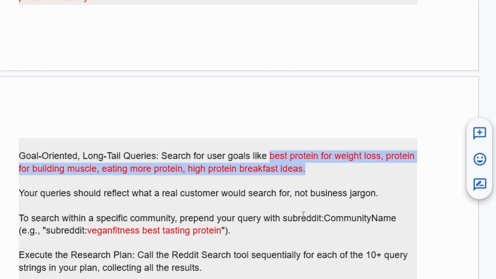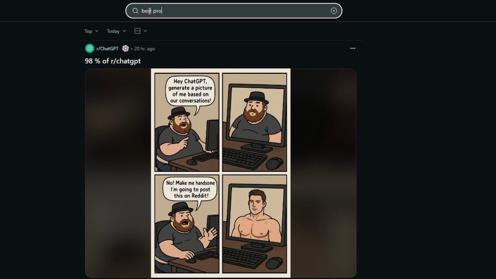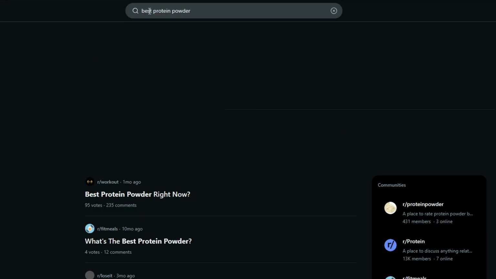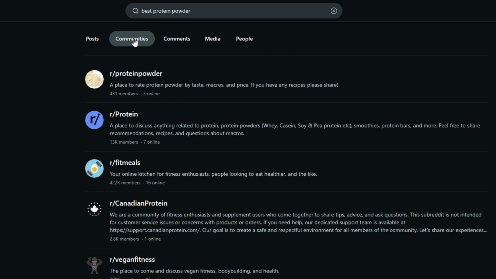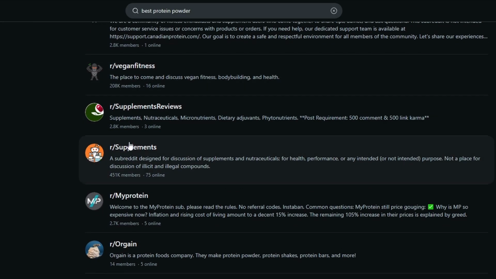This makes the research unbiased and powerful. Finally, the prompt instructs the agent on how to use the Reddit search tool, instructing it to search for specific subreddits for niche communities. You can customize the example subreddits here to match your industry perfectly. To find ideal communities, head to Reddit and search for what your customer would search. Sort by communities and look for larger, more active subreddits.